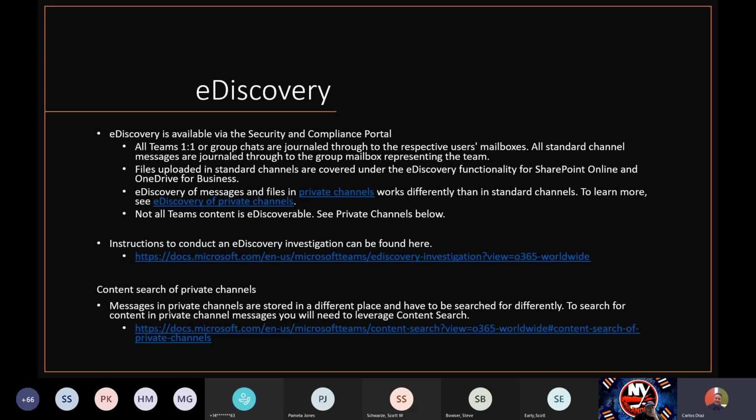E-discovery is also available through the security and compliance portal, similar to what you have in Exchange, with the exception of private channels. So any kind of e-discovery that's required for private channels does take place in a different location. I did link to the bottom of there, but we leverage the content search inside of Azure Active Directory for e-discovery and private channels.